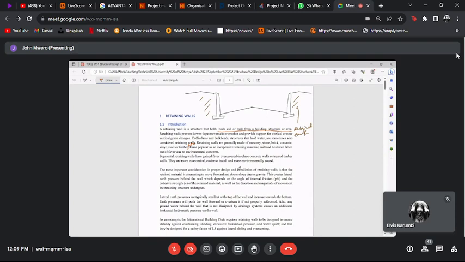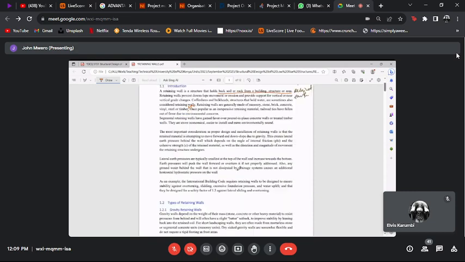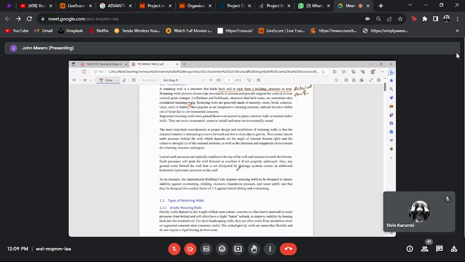Segmental retaining walls have gained favor over poured in place concrete walls or treated timber walls, as they are more economical, easier to install, and more environmentally sound. We'll look at these types of retaining walls shortly.